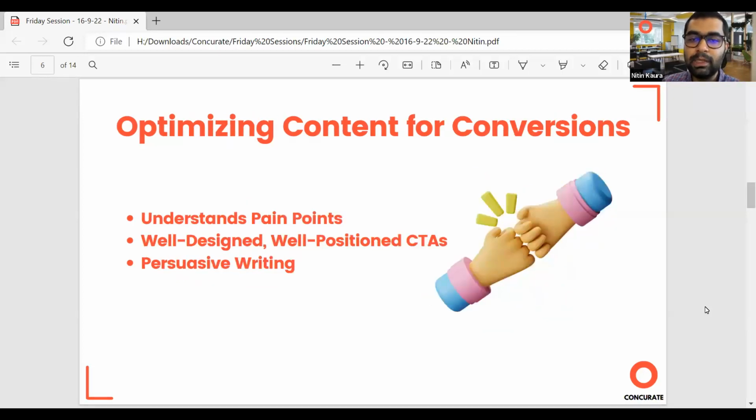Finally, it's optimizing content for conversion. There are three approaches over here. First of all, it's about understanding the pain point of your customer. So if they're looking to launch a podcast, try to dive deep into it. Like what kind of podcast? Is it a podcast for a fintech company? Is it a podcast for lawyers? So you're trying to provide as much contextual help as possible.